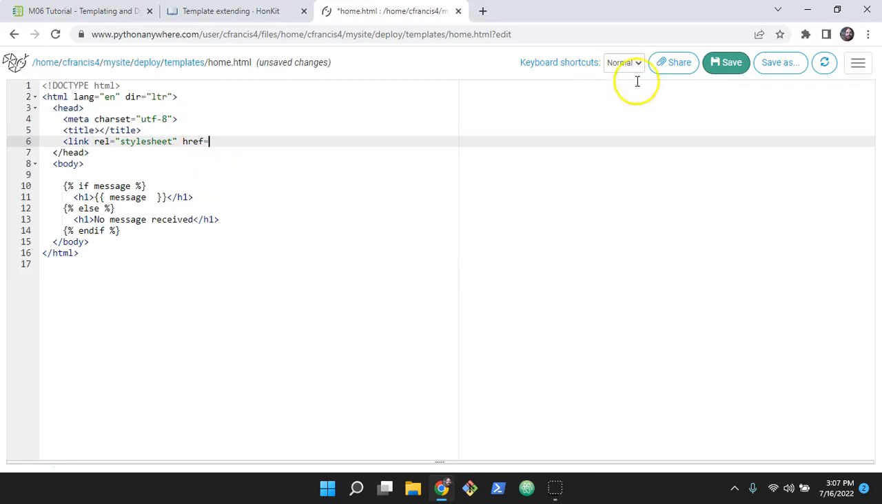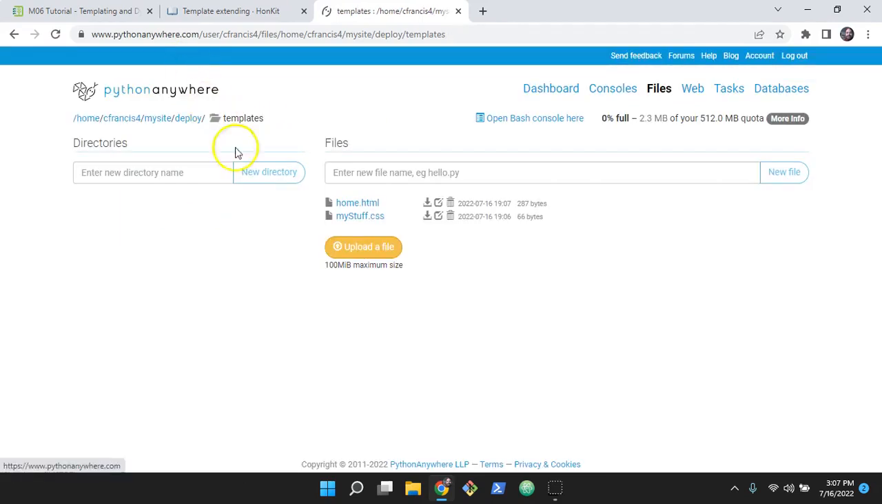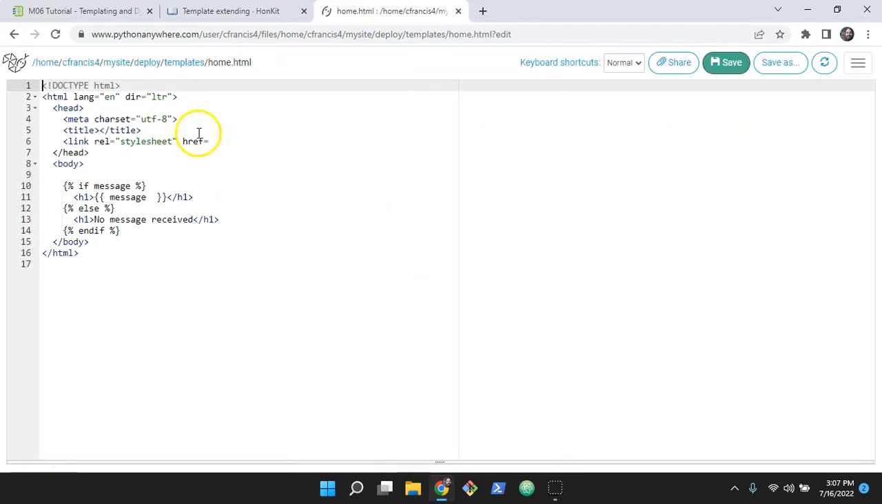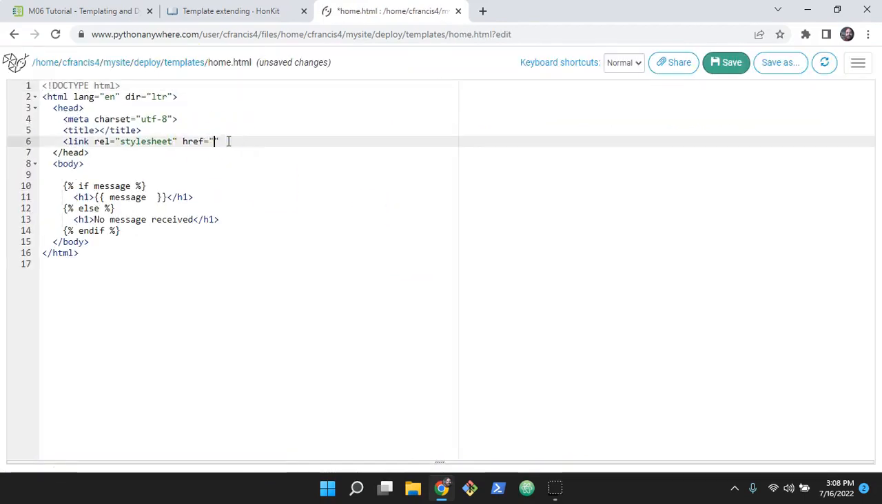And I completely forgot what I called it. I have to come back over here and look at the files. Oh, mystuff.css. So hyperlink reference to mystuff.css in the link tag, save that.